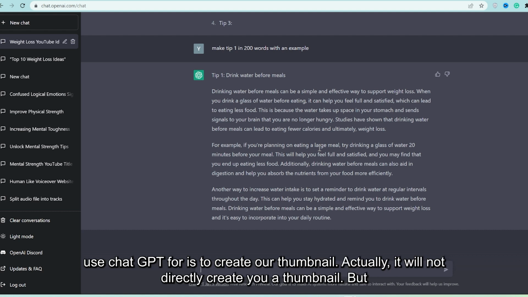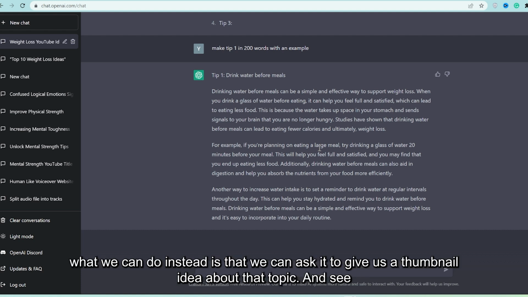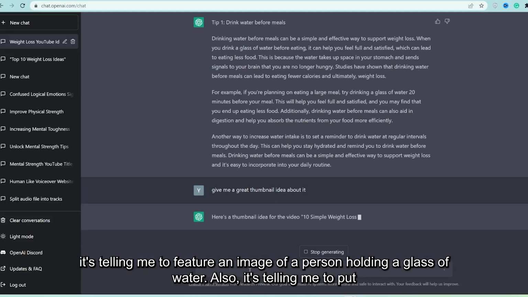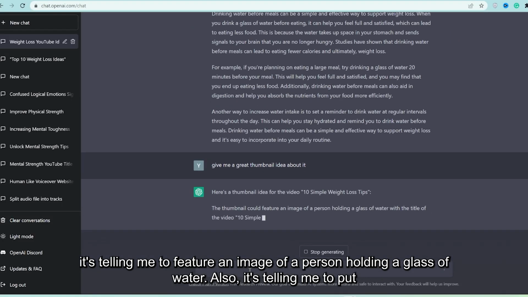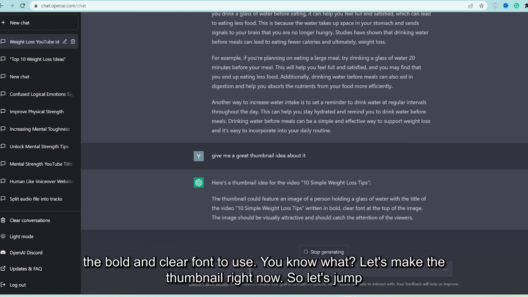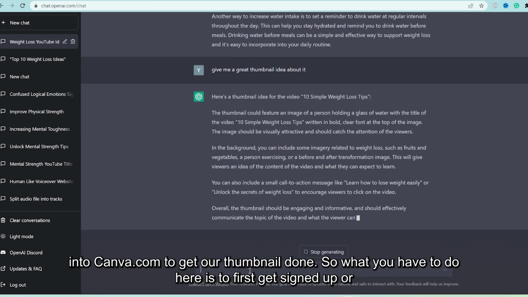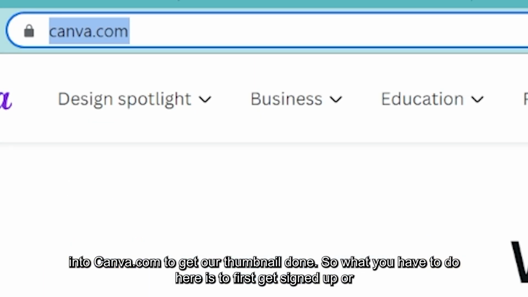And now the last thing we will use ChatGPT for is to create our thumbnail. Actually, it will not directly create a thumbnail for you, but what we can do instead is ask it to give us a thumbnail idea about that topic. And see, it's telling me to feature an image of a person holding a glass of water. Also, it's telling me to use a bold and clear font. You know what? Let's make the thumbnail right now. So let's jump into canva.com to get our thumbnail done.